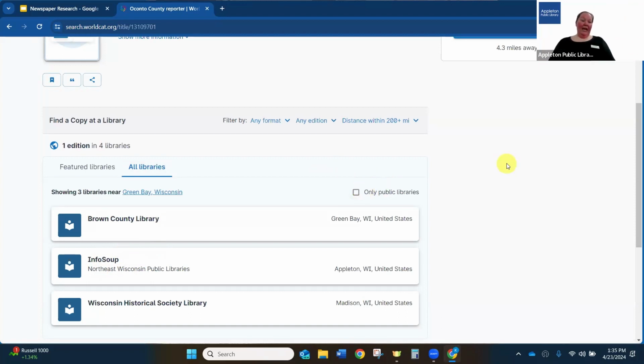So once you see that, hey, it's here, or like, hey, it says InfoSoup, but InfoSoup is a whole library system. So we don't have the actual microfilm of this Oconto County title at Appleton, but the Oconto Library is part of InfoSoup. So it's not very clear here which library in InfoSoup has it until you investigate a little further. What I always encourage you to do is, once you find the information here on WorldCat, then pull up that InfoSoup catalog or that Brown County Library catalog and search for it, because then it's going to tell you where it has it and what years they have it. Does that make sense? All right.